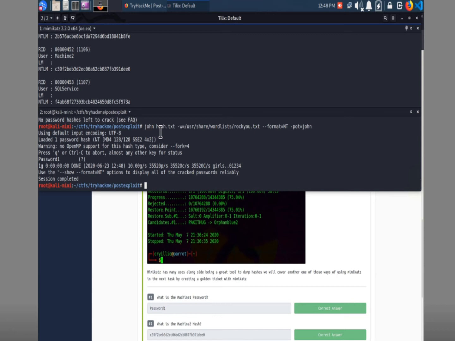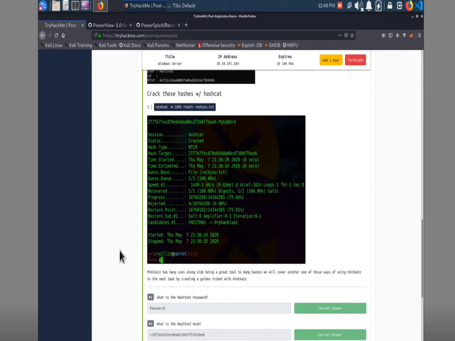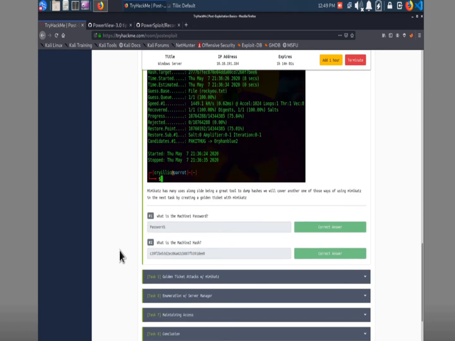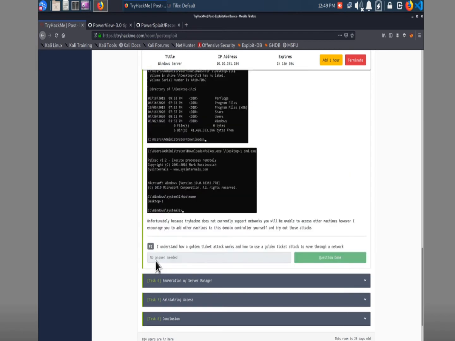John's going to run through the word list and try each possible word. It's going to do the operation of NT on it to do the hashing, and then see if that result matches with whatever it got, and that's how it determines the password. In this case, it figured out that it's password1. For the next question, what is machine two's hash? Again, this is something that's easily pulled out of ManyCats, and so we easily accomplish those two tasks based on this information.